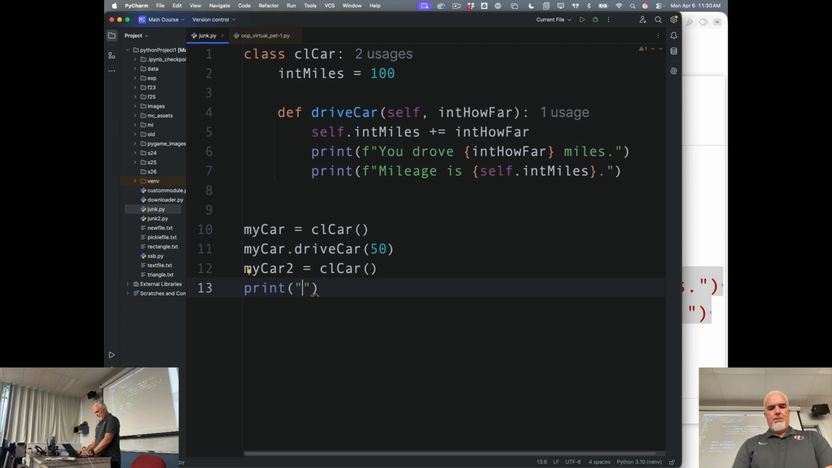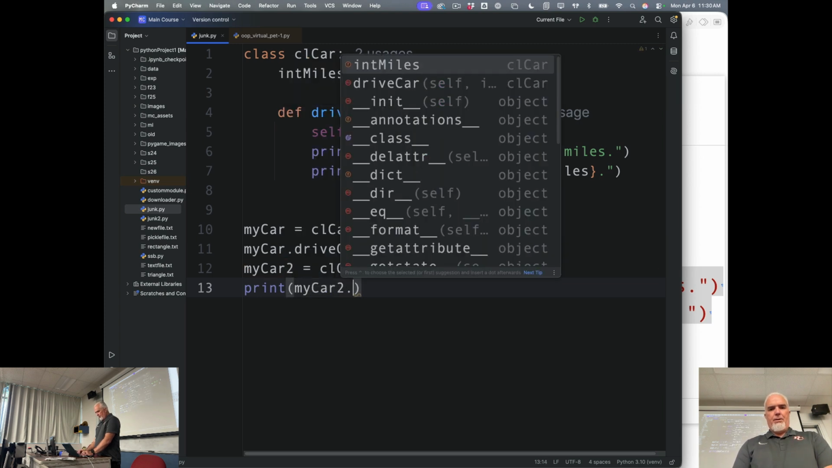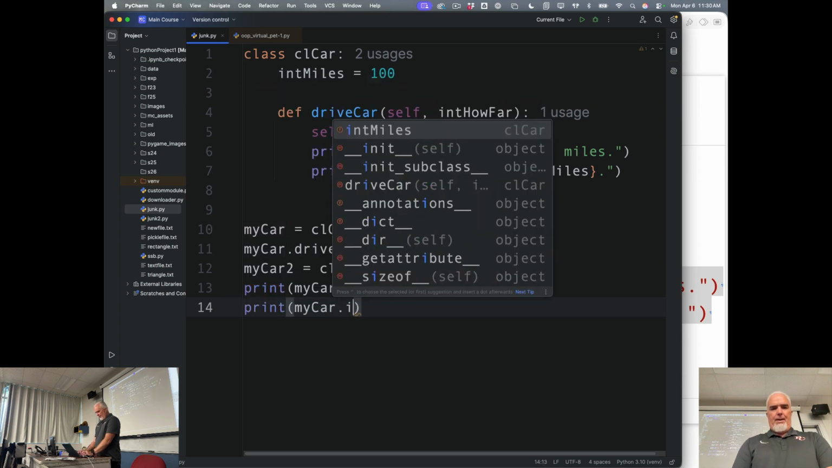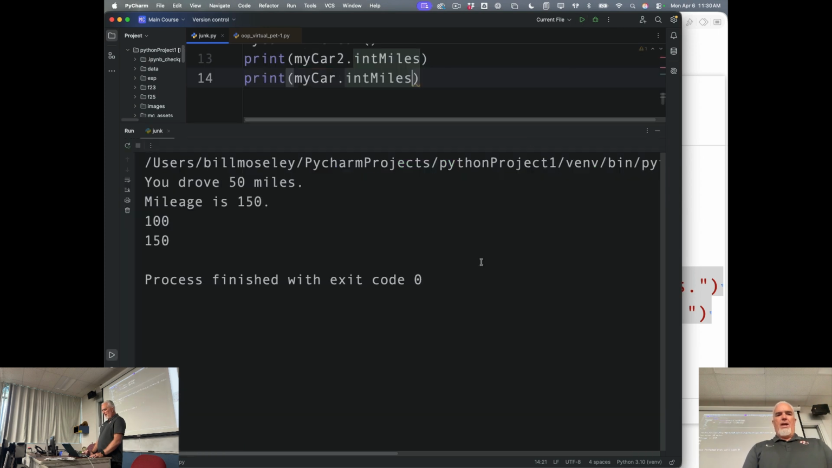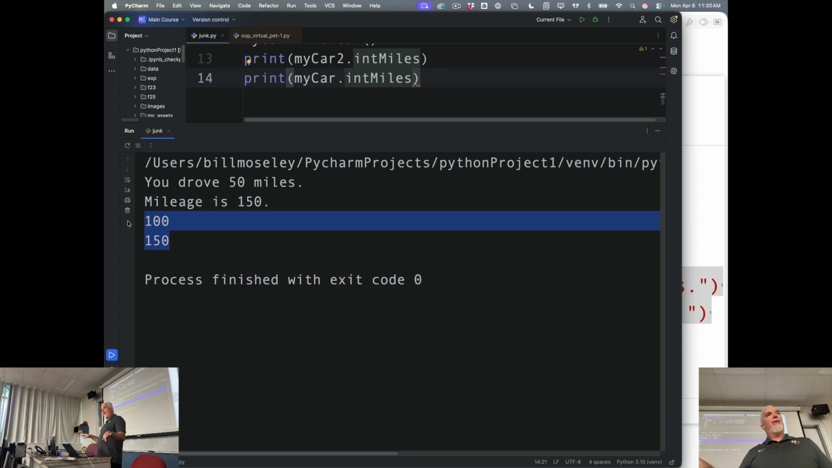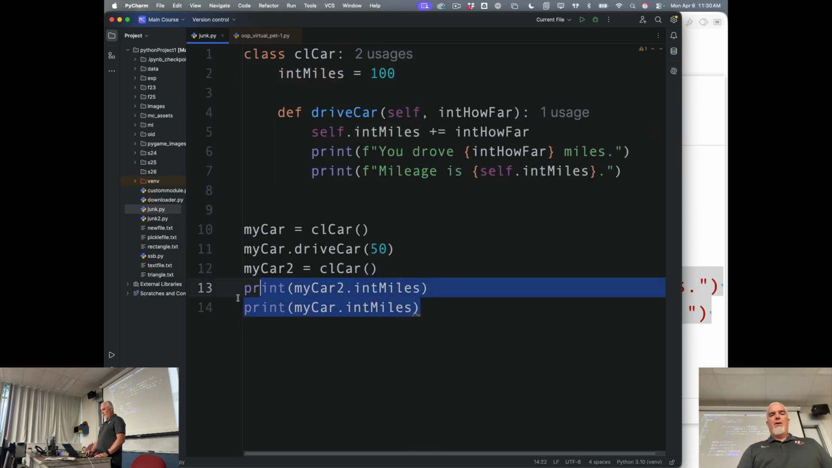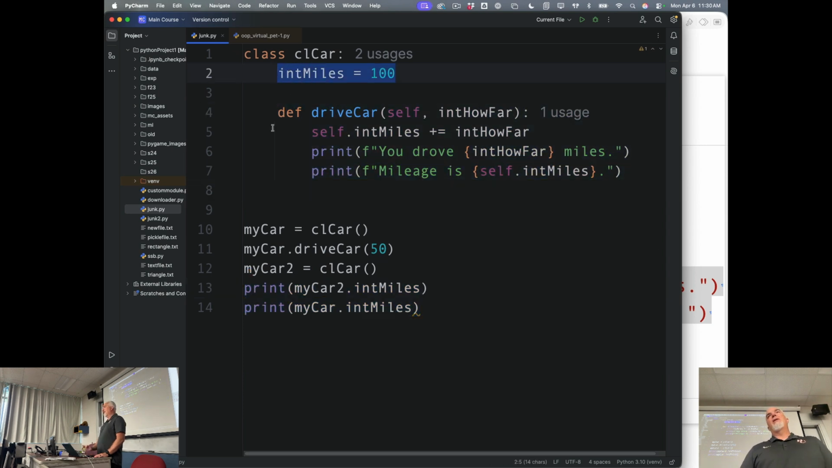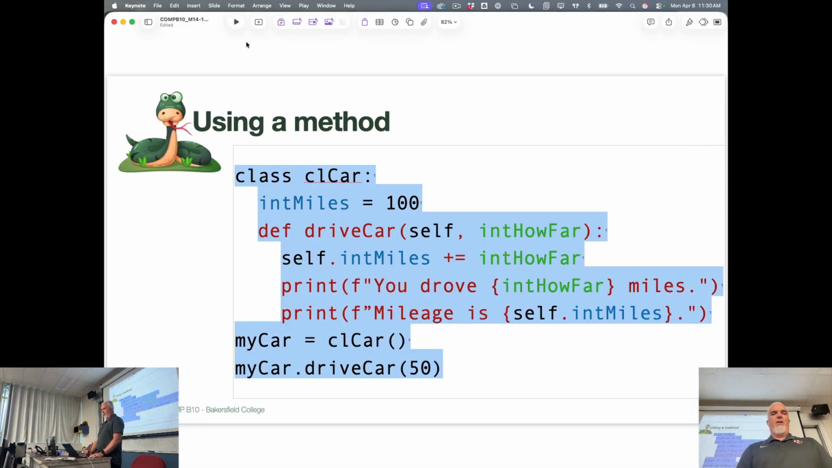If I print my car 2 dot int miles and I print my car dot int miles, you can see that the miles value for each one of those cars is separate, because just because I drove one car doesn't mean I drove the other. So now I have two separate cars with two different mileages, but they both have the same ability. They both have the ability to drive, and they both have int miles. Now this is a very, very simple version of a class, but we're just getting our way into it here.